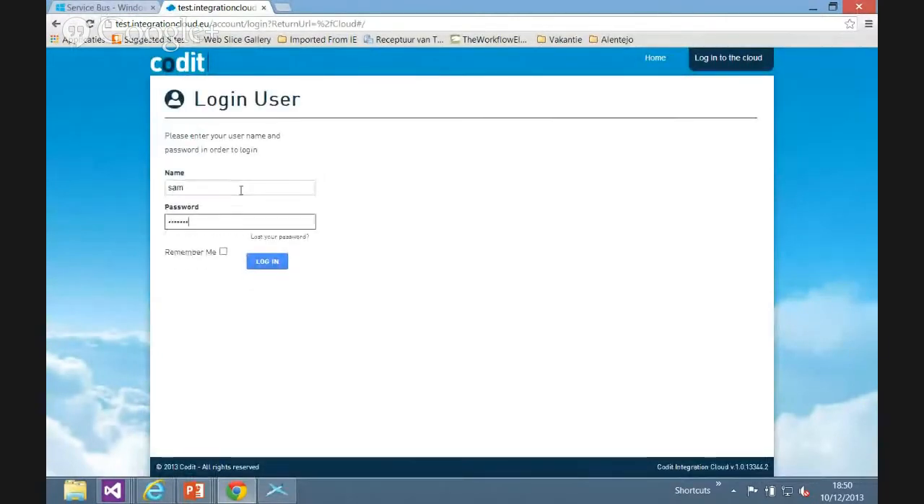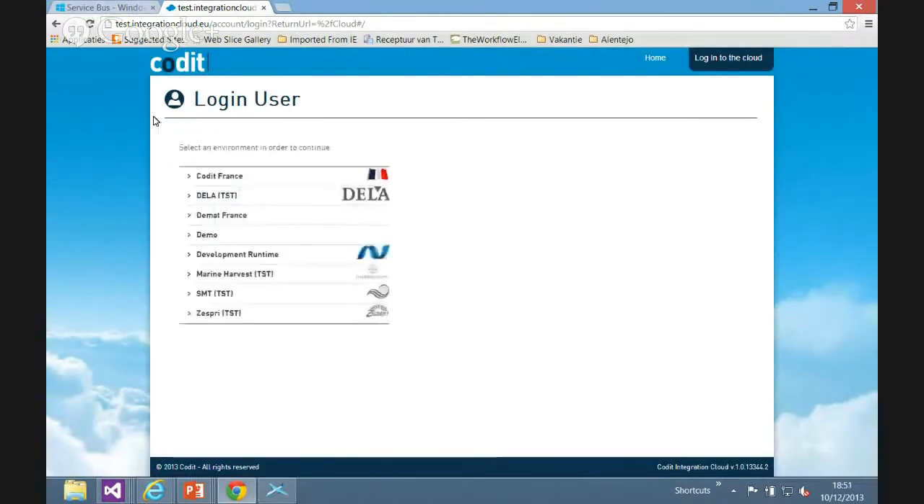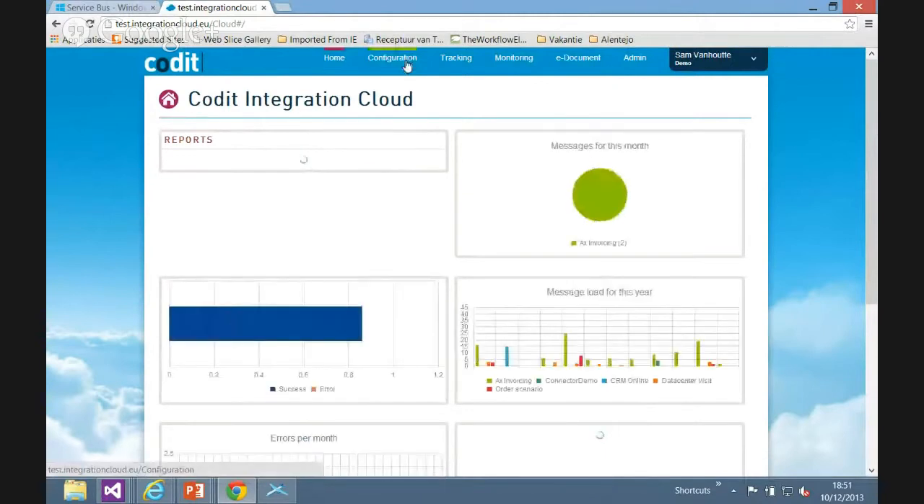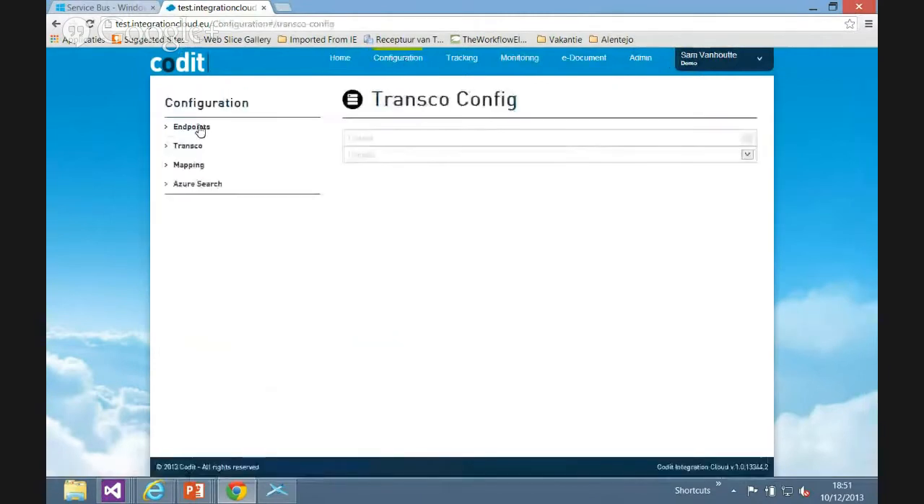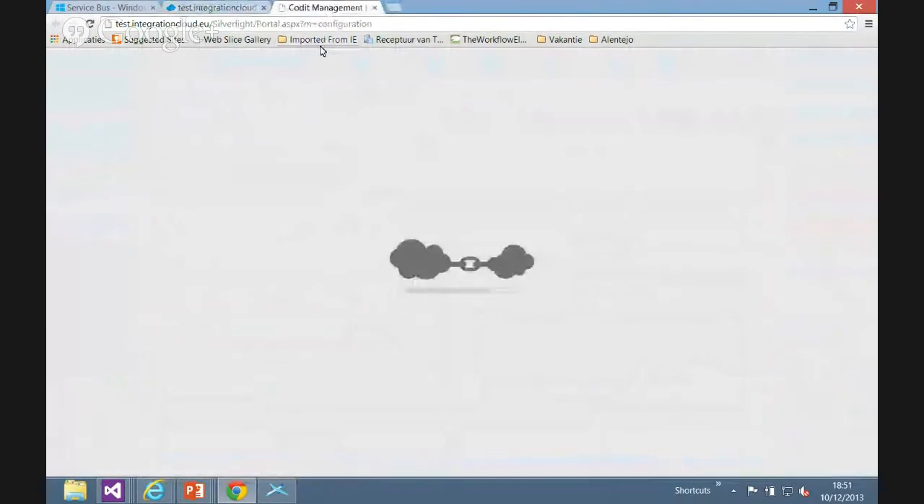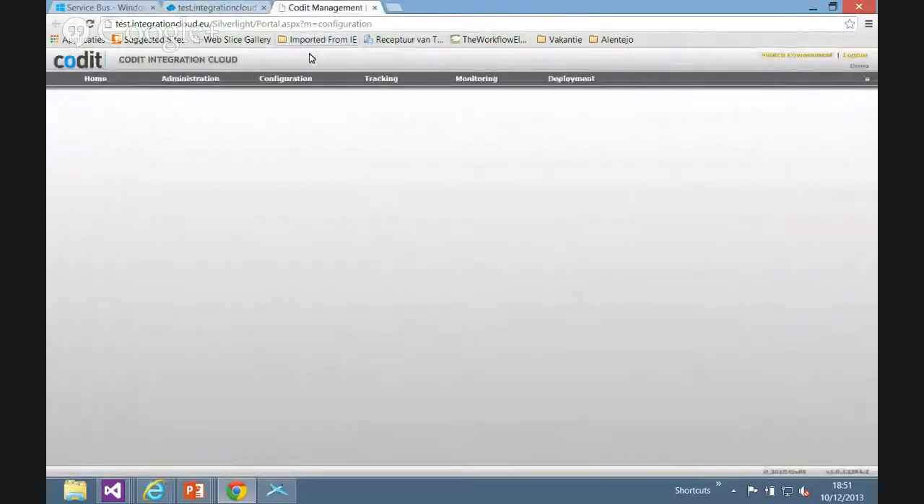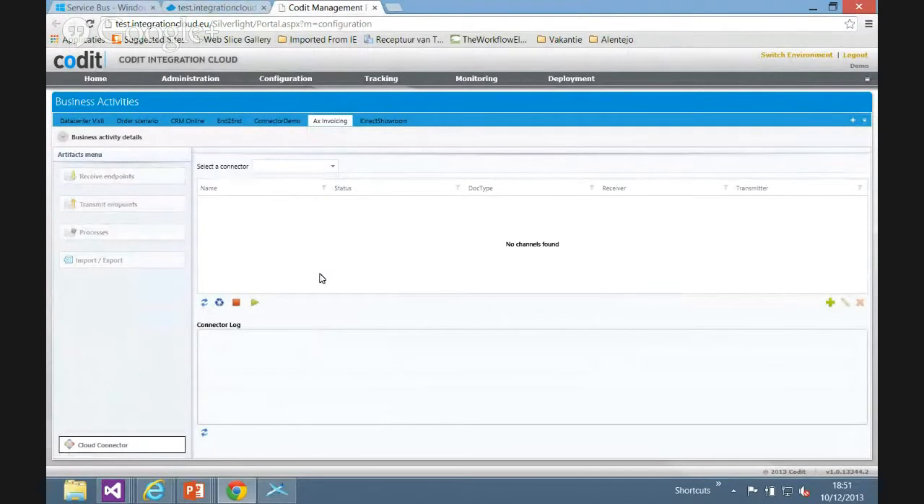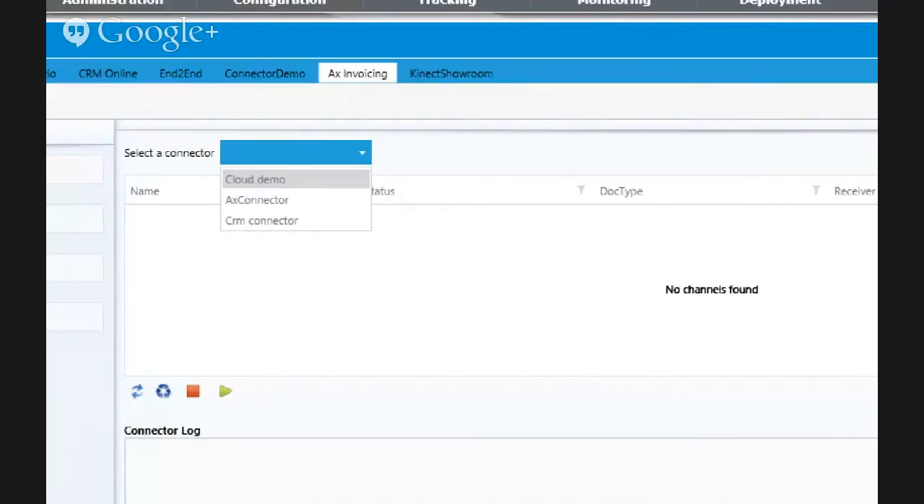So this is the portal of our integration platform. And there we can connect to a specific runtime, so a tenant if you want. And in the configuration, I will be able to connect to a specific cloud connector. So whenever this starts up, he has a list, and maybe I should zoom a little bit. He has a list of the different connectors that are configured for me.